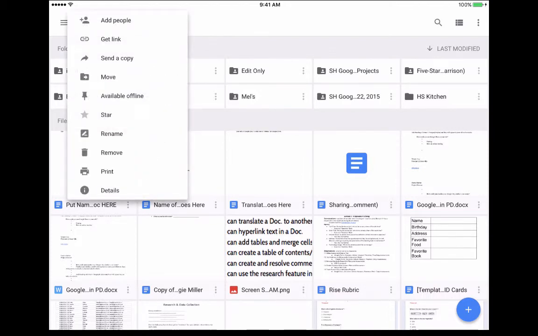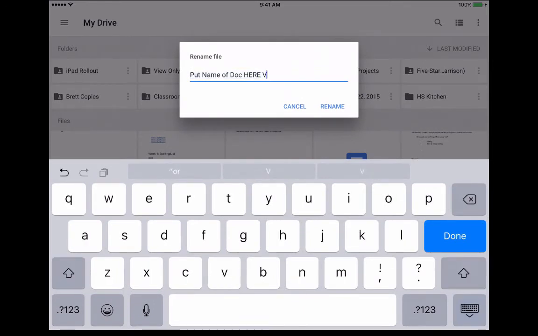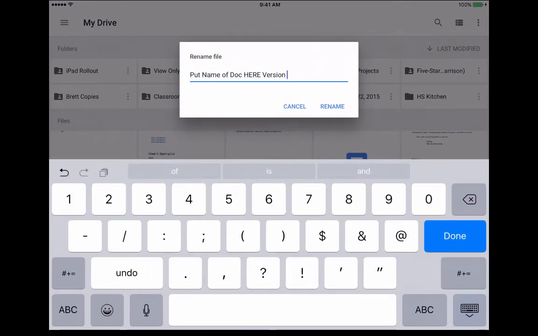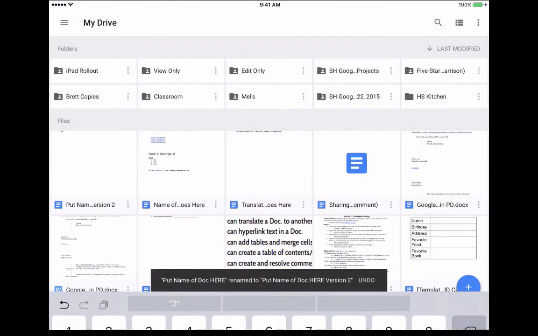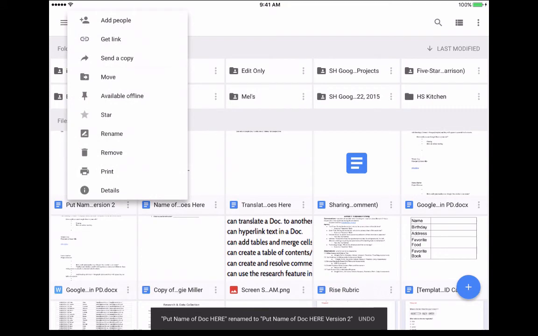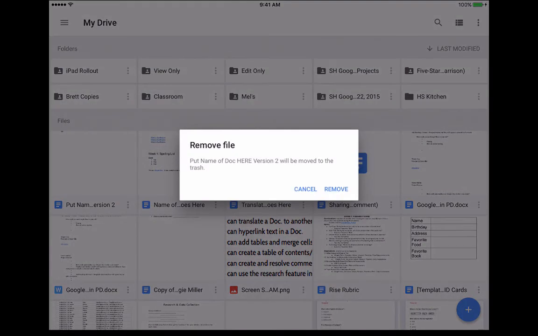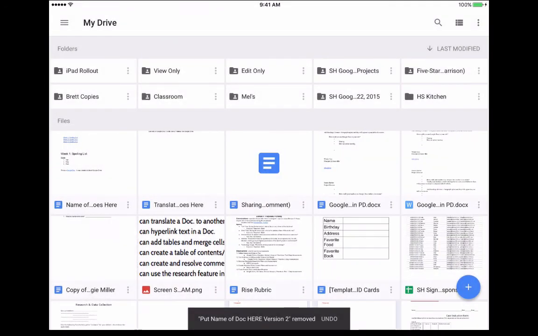But we'll click on the three dots again. We're going to rename this, and then we'll just put version 2 and then rename. And so now we've renamed our document. Again, three dots, we can go in to remove the document. So if we wanted to remove the document, it will prompt us to say that it's going to be placed in trash, and I'll go ahead and hit remove. Again, this does not delete it forever. You can also undo it down there.